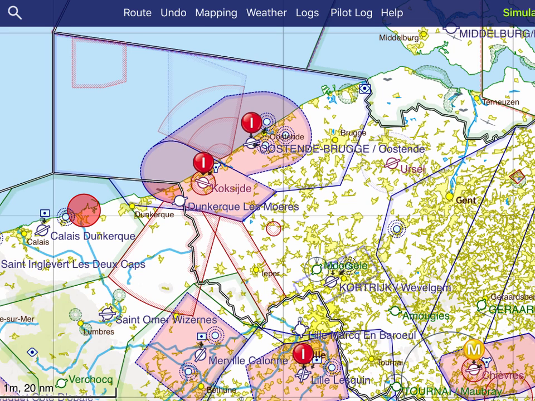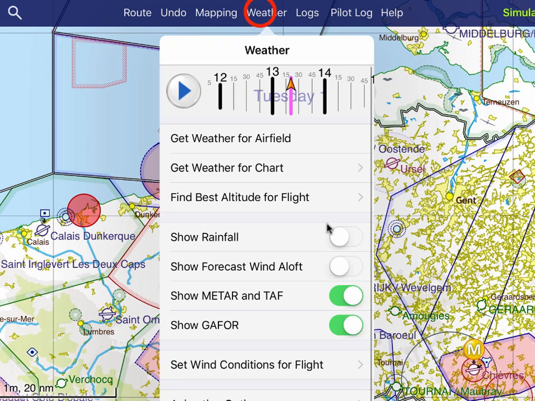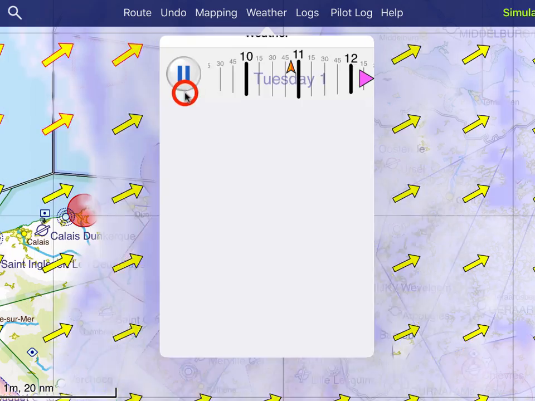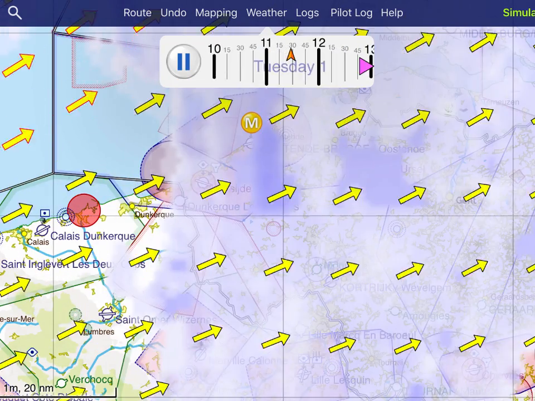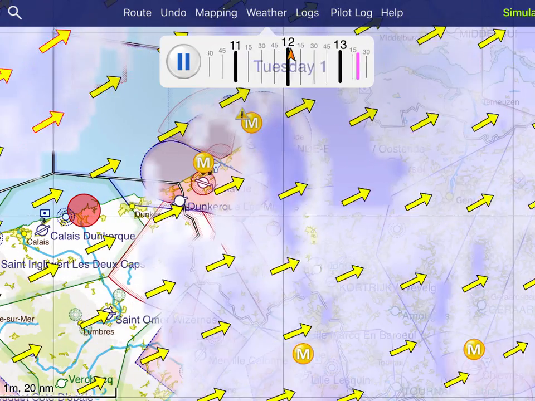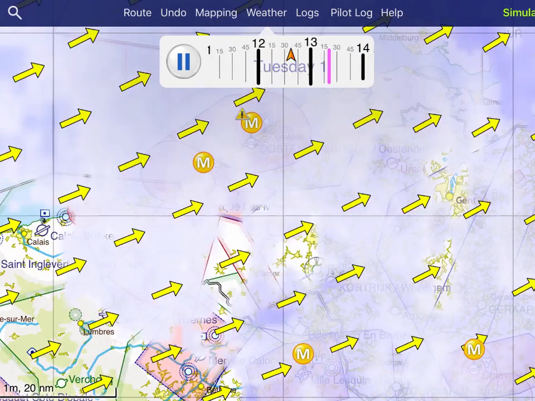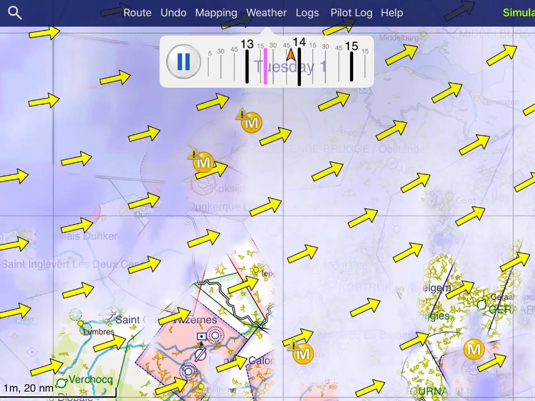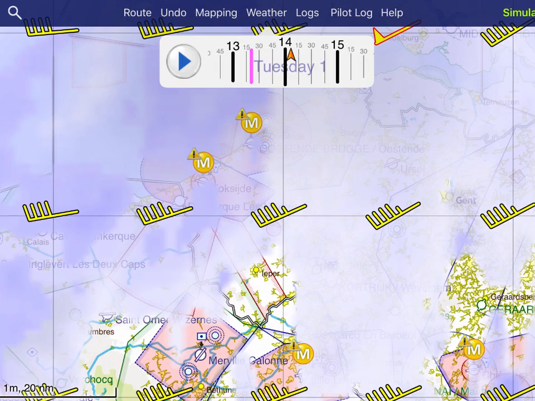Finally, you can animate the weather in SkyDemon to get a quick idea of how it's changing over time. Open the weather menu, we'll turn on rainfall and forecast winds aloft, and press the play button. You can change how far into the past and future it goes and the speed. Notice how the wind arrows have started actually blowing around the map and the rainfall is sweeping through. Even the little conditions indicators from METAR and TAF will change with the passage of time.